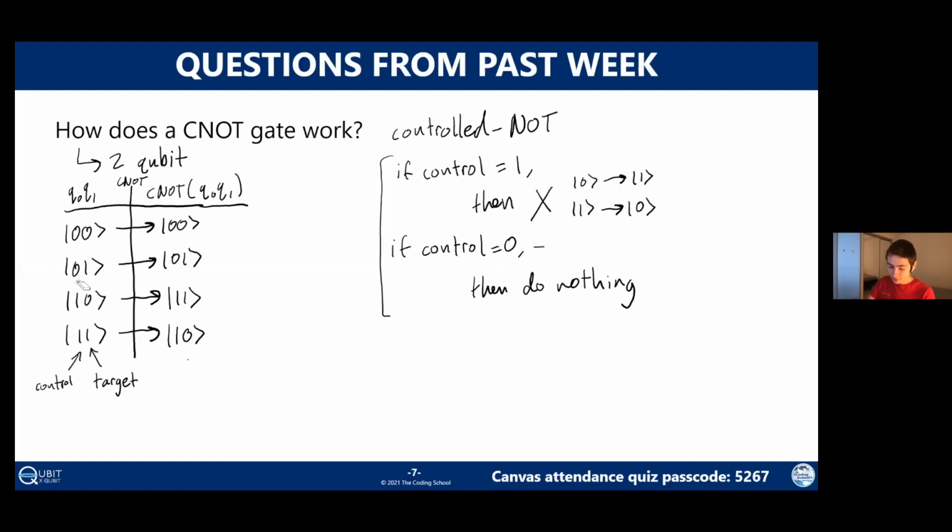In the second two, the control is 1. So again, you're looking at the first qubit is 1. Therefore, we are going to apply the X gate to the second qubit, the target. And so what you'll see is here we go from 1, 0 to 1, 1. And then on the bottom, we go from 1, 1 to 1, 0. So the control qubit stays the same. The target gets flipped because this is a controlled X gate. Hopefully that helps clear it up a little bit.